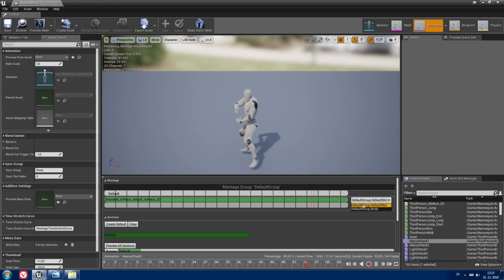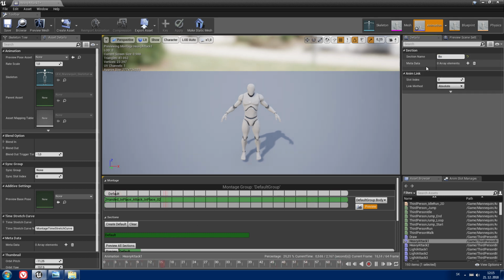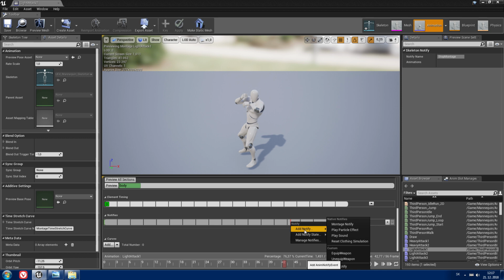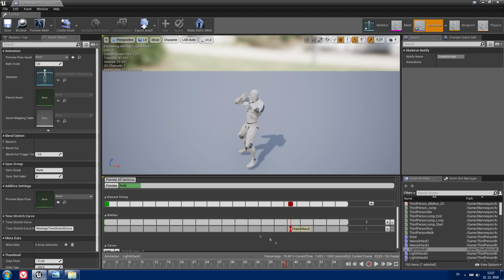Now for every attack we need to set our default slot to body and section name to body too. After you are done with that, go down to your notifies, and we need to create 3 notifies here. First one will be when you want to chain your attack to another attack in the combo. So create new notify and set the name to chain attack. After that we want to set the notify for reset attack. Create the new notify and call it reset attack.